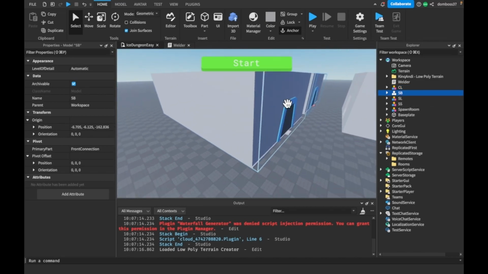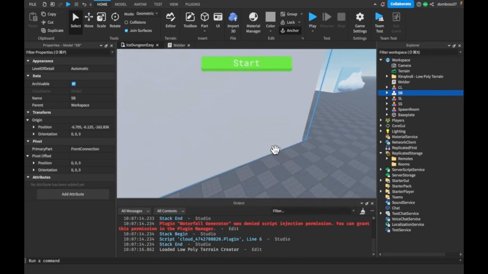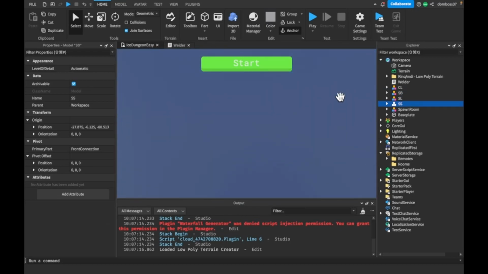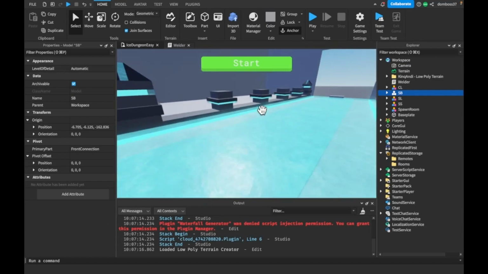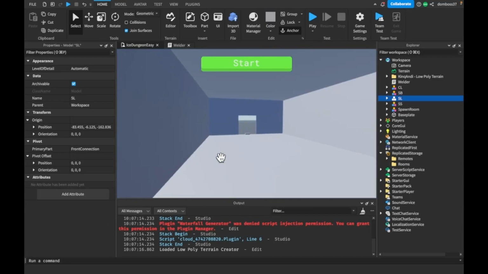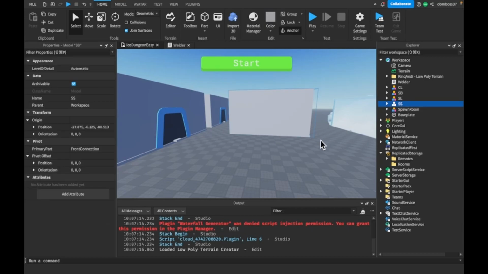SB stands for straight room bridge, so it's, or actually I named these two backwards, I think. No, this is the SB room. Yeah, so this is the straight bridge room. This SL is straight long. And then SS is just straight small.